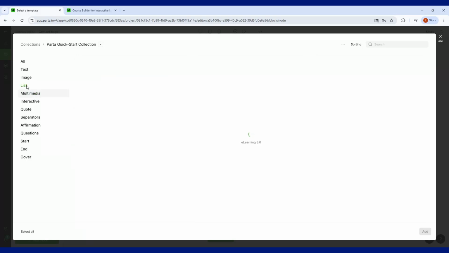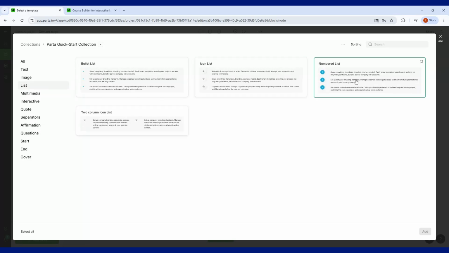So let's go down to multimedia. I'm just going to quickly jump onto list and have a look. I'm assuming that is what it is. Yeah, it's just the different list functions. Quite like the idea of an icon list though, that's cool.